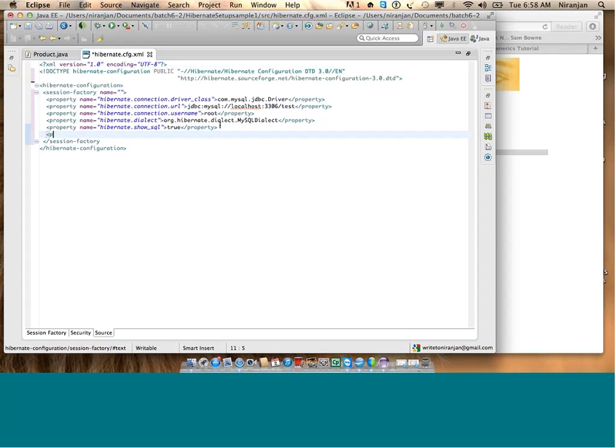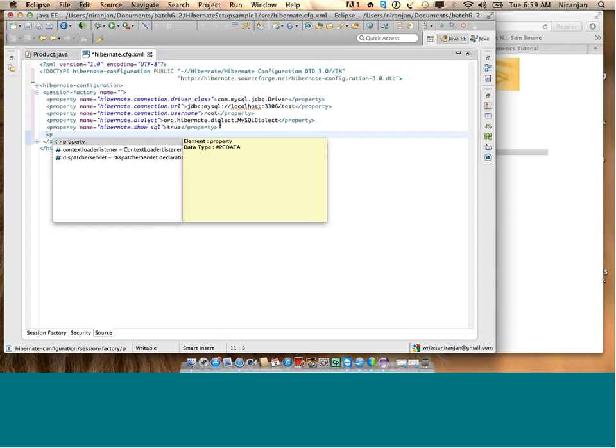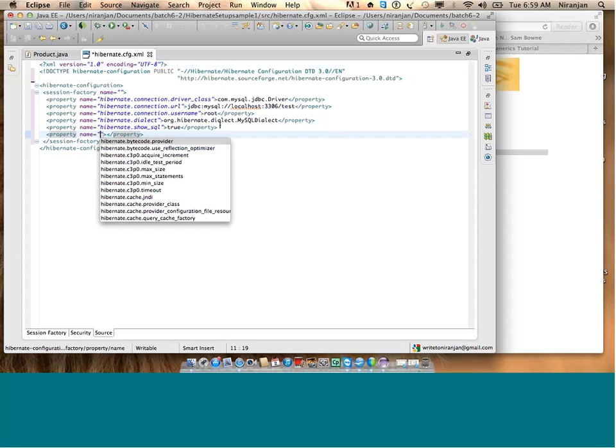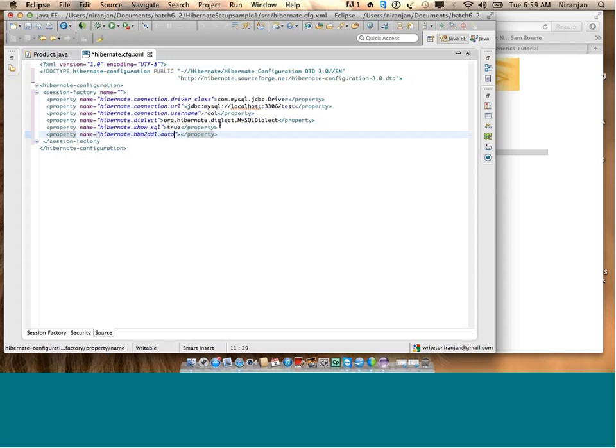Let's go here, property, name, and I'll take hbm2ddl.auto. And see, there are various options that you can set here. For example, I'll take update. Update will do what? It will see if the table is already there, it will not do anything. If the table is not there, it will create it.